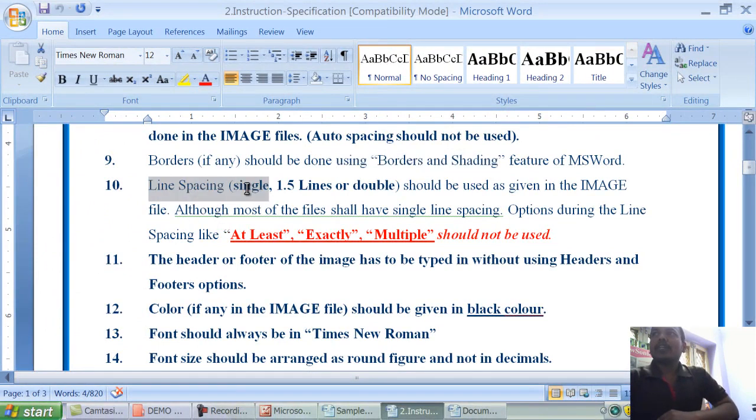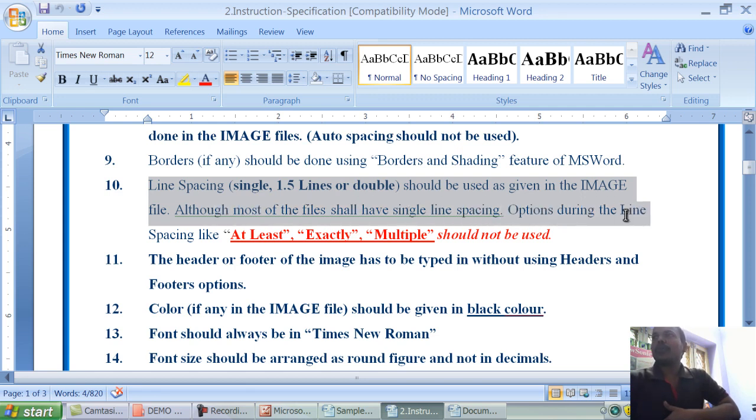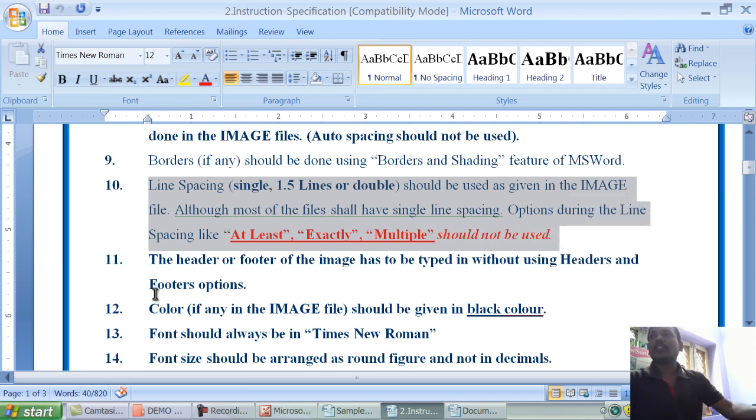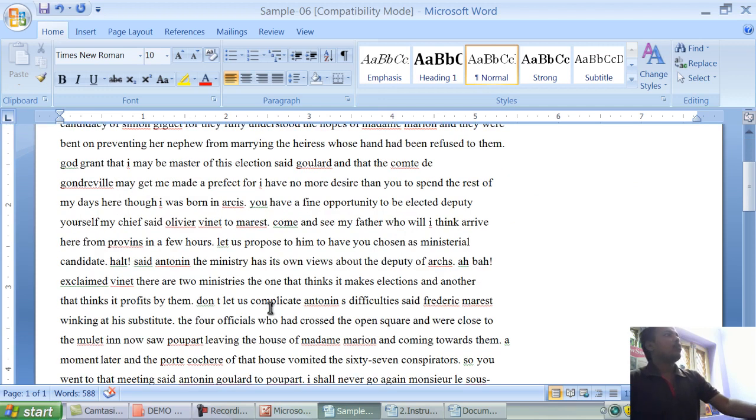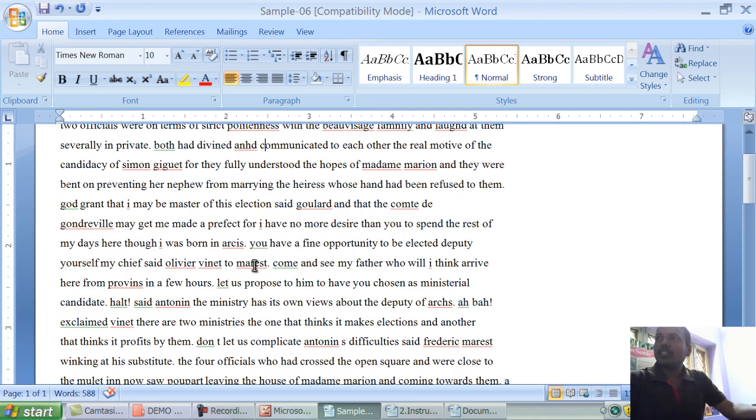Next, line spacing: single, 1.5 lines or double should be used as in the given image file, although most of the files shall have single line spacing. In the line spacing options, at least, exactly and multiple should not be used. So what is line spacing? Line spacing means the spacing between 2 lines. Now this is the line spacing.